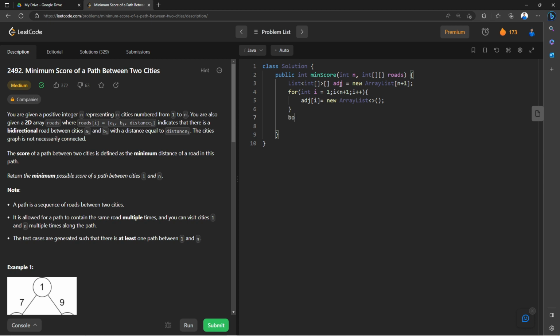I hope this you already know. Boolean, we can say like this, is visited, and new boolean, what is the size will be n plus 1. Now once this is done, I'm going to create adjacent list. So I'm going to say for, what I can do, I can say this is going to take integer, we can say data is going to be rows, and I'm going to say adjacent list of data, right, of 0 dot add adjacent list on.